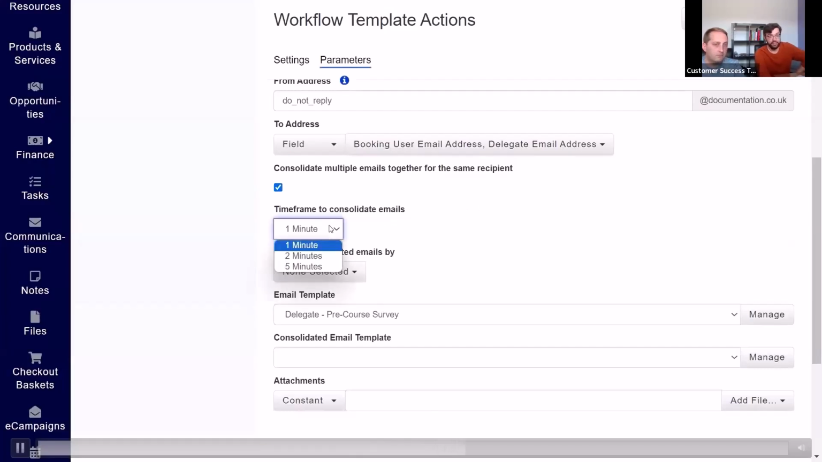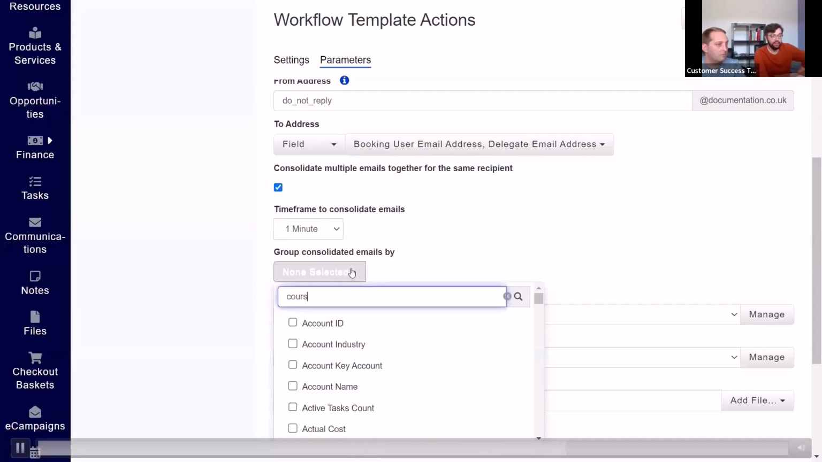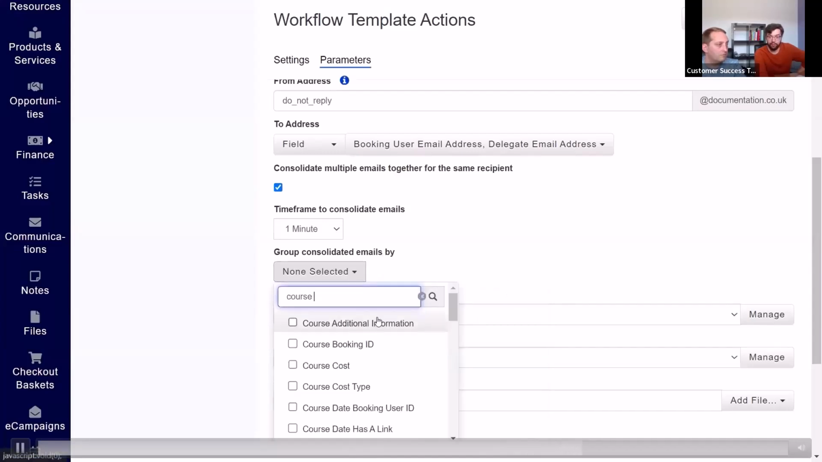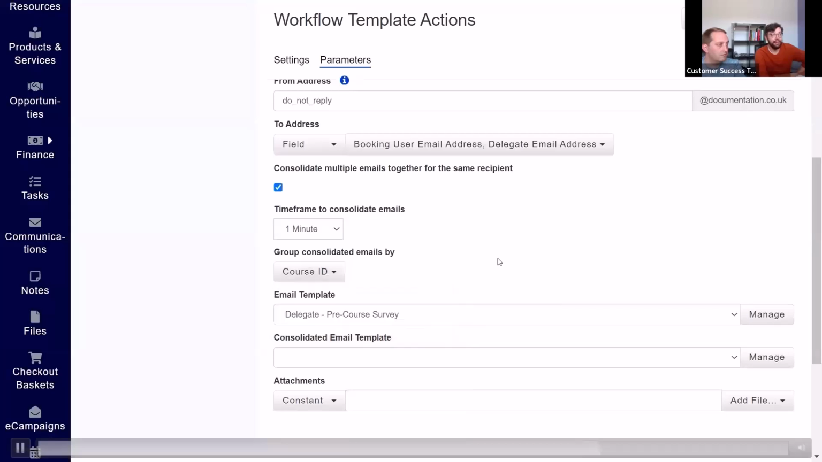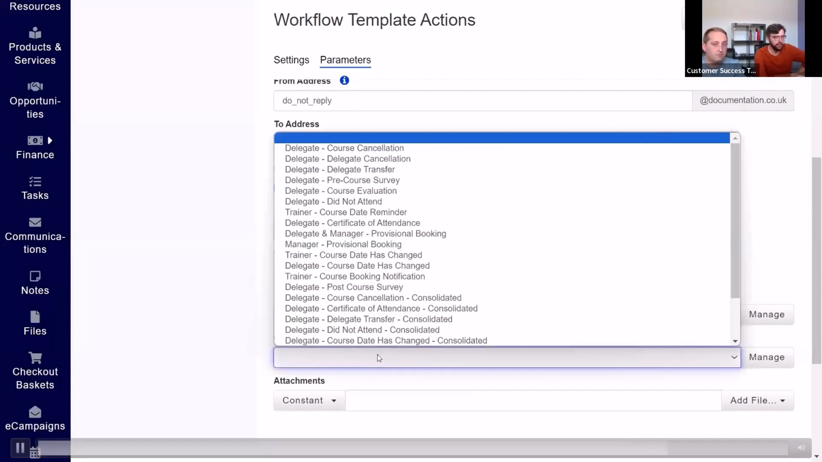And this will give us a bunch of additional options, including the timeline to consolidate with options of 1 minute, 2 minutes, and 5 minutes. Then we have the different grouping options. In this example, we're going to select course ID, though you do have options to include account ID, course template ID, or booking reference, just the entirety of that drop-down list. There's quite extensive options in there when grouping.